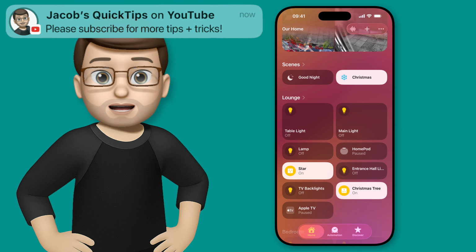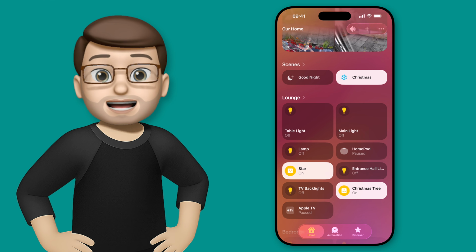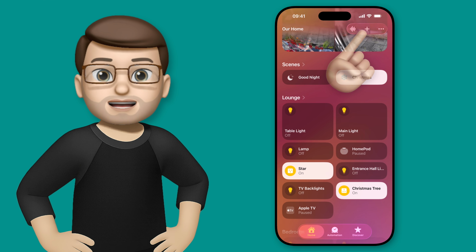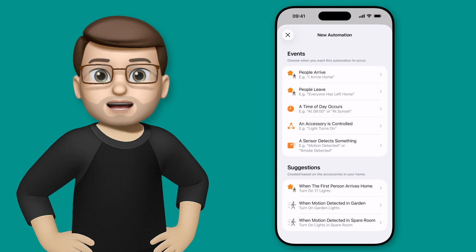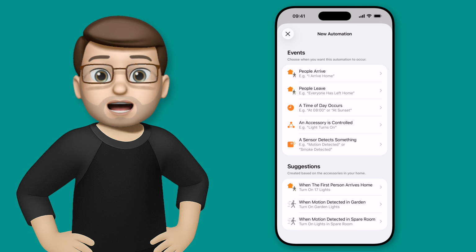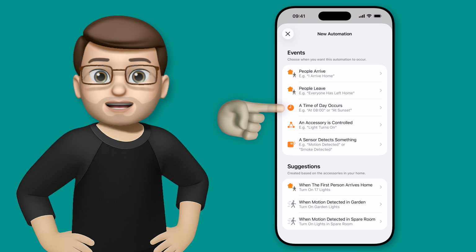But we can go one step further, and we can actually automate this completely, so they turn on automatically every night as the sun comes down. So I'll press the plus button again in the top corner, and this time we'll add an automation. There are several different types of automations that you can create, but the one I want is based on the time of day, so I'll select that here.